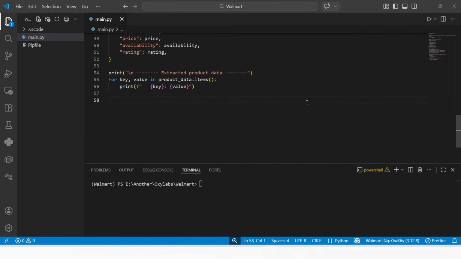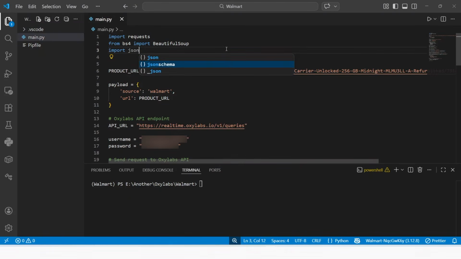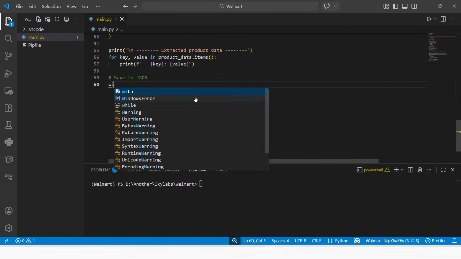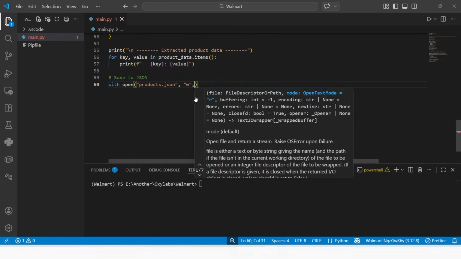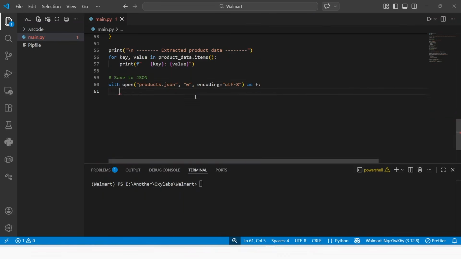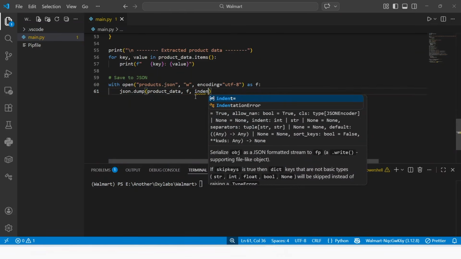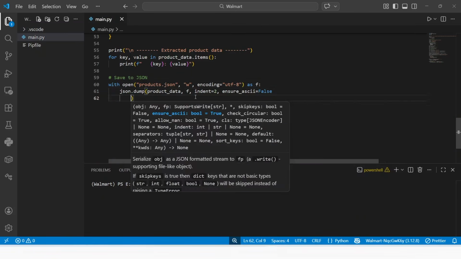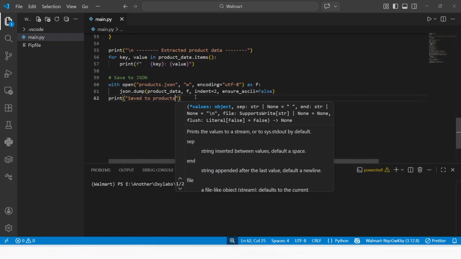Now it's time to save our extracted data to files, so we can actually use it later. First up, JSON. We open a file called products.json in write mode and use json.dump to store the product_data dictionary. Setting indent equals 2 makes the output nicely formatted and readable, while ensure_ascii equals False ensures that special characters, like currency symbols or accented letters, are saved correctly.